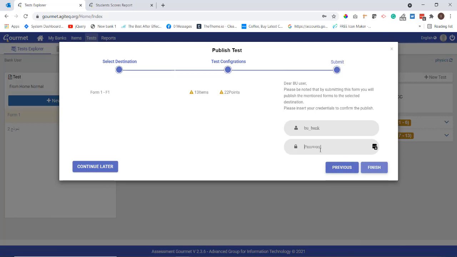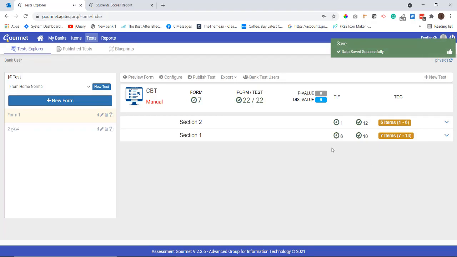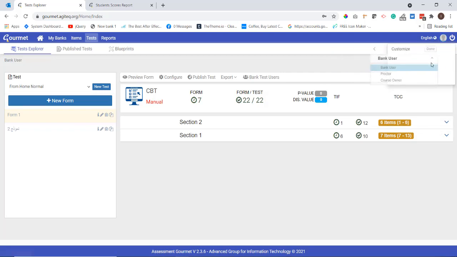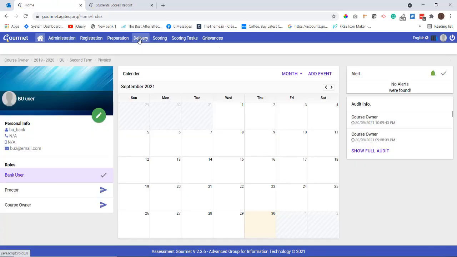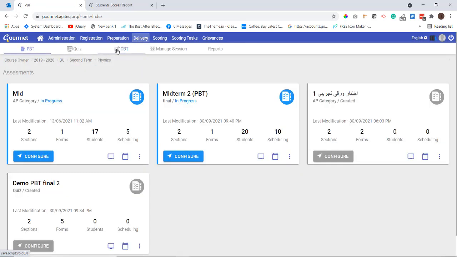As before in PBT, I will insert here the password, but as I told you, you will not be required to insert the password. You can just click finish. Now I am ready. I can go to the CBT. I will select the course owner role, select the course, and I can go again to delivery, but this time on CBT, because I published or I want to work on a computer-based test, not a paper-based.